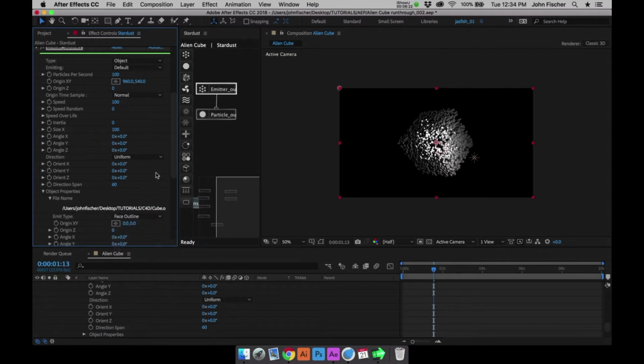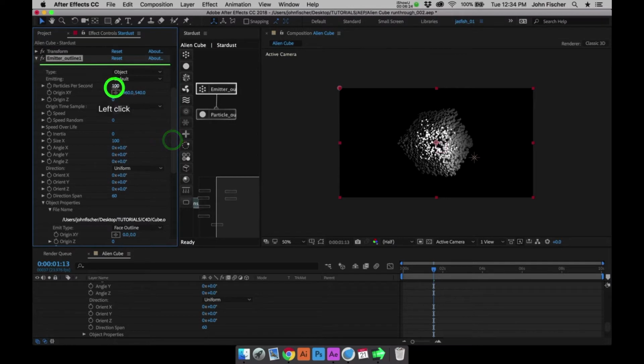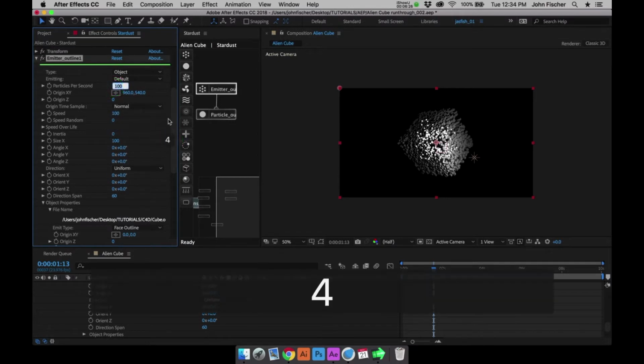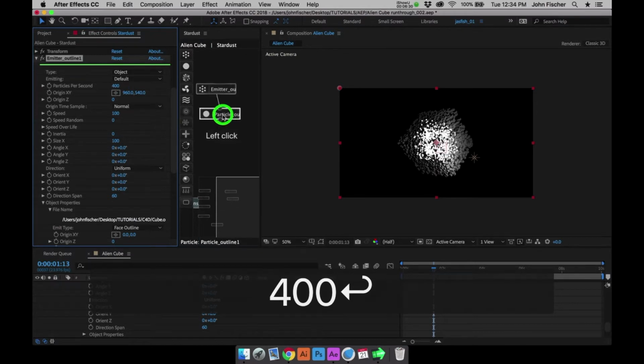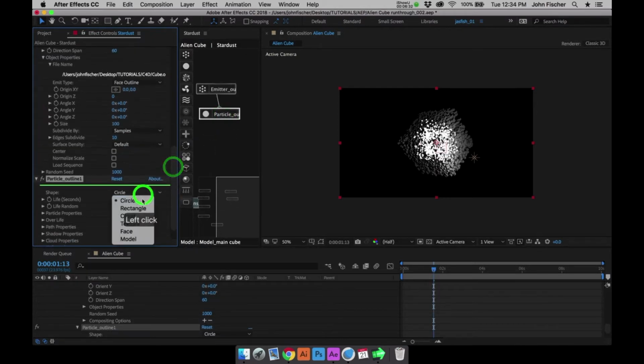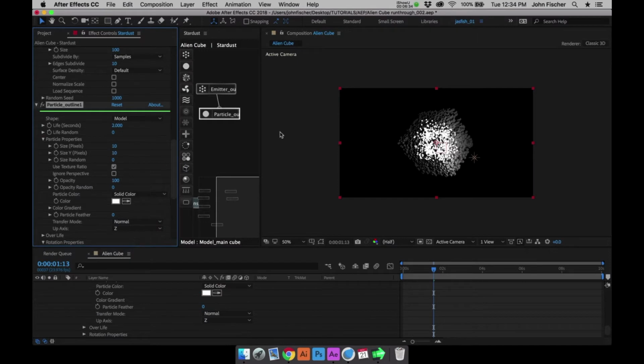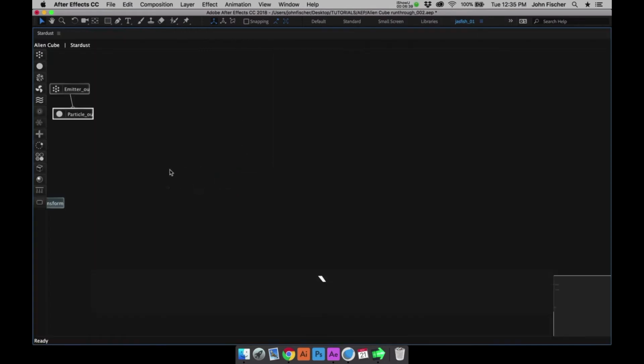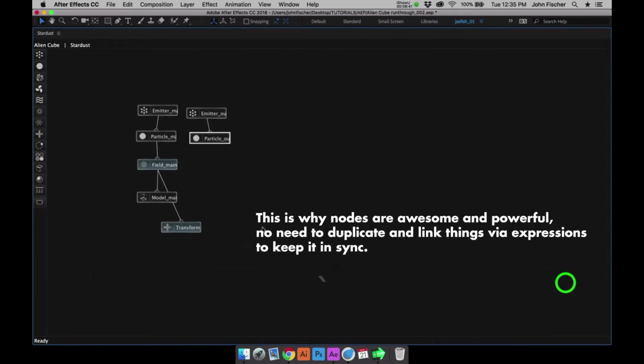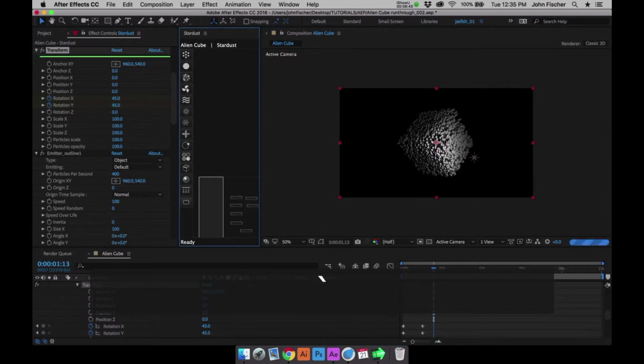Face outline is fine. Particles per second, just bump it up a little bit. For the particle, we're going to change that to model so we can see our cubes. Let's go in here and pull the transform effect into that, so that way it will now match this.